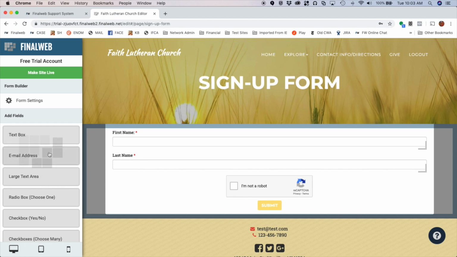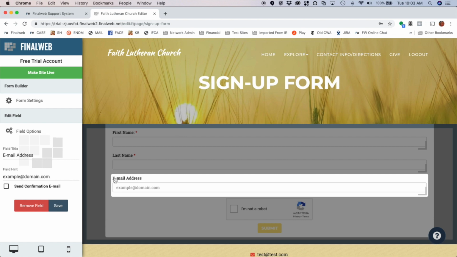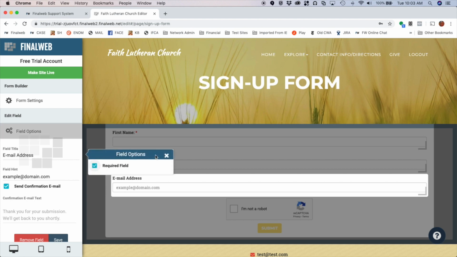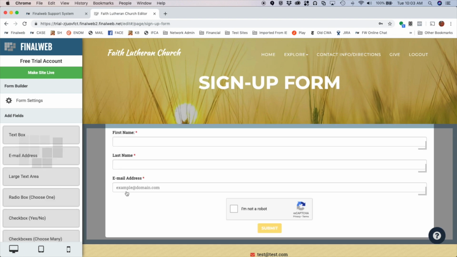Now let's say I want to collect their email address as well. This could also be in a text box, but this is a special field because if you use this one, it also will send a confirmation email, if we check this, to the person who fills this out. And you can specify what that confirmation text would be here. We'll require this field also, and we'll save that change.